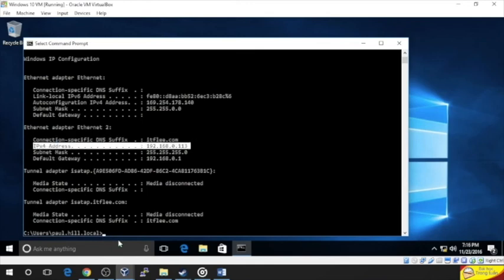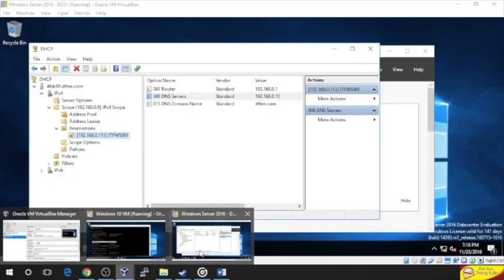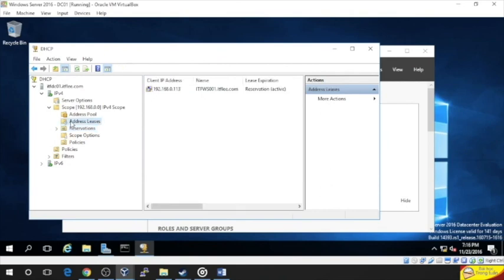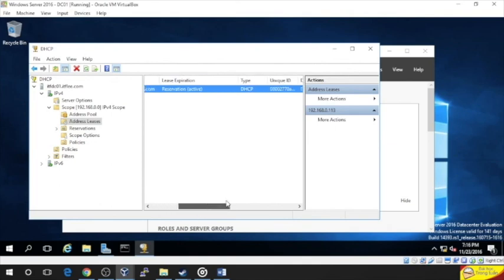Now let's switch back over to our DHCP server and see what's changed in the Management Console. Navigate to the Address Leases tab. Notice we can now see our workstation is listed. Also notice under the lease expiration, we see it says Reservation Active.